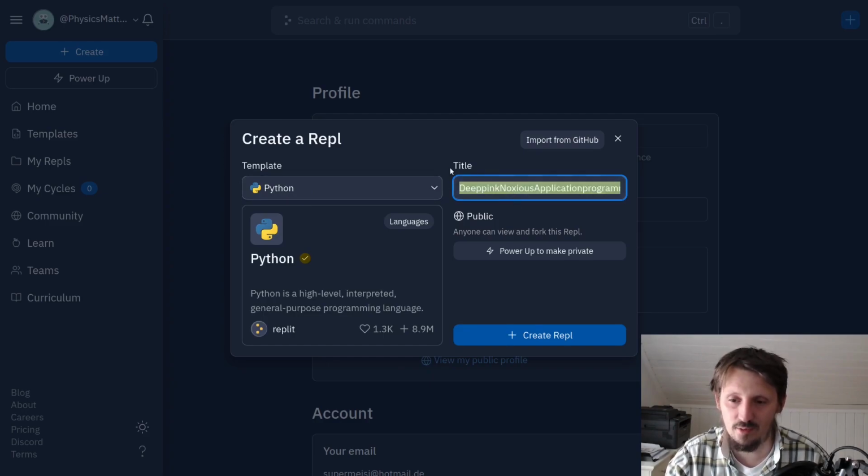So here the title, there's a title proposed by Repl.it, which is usually very long, but it's unique. Nevertheless, I would like to change this to maybe hello world. And as I said, you can only create public accounts. If you want to create private ones, then you have to power it up. And I don't want to import anything from GitHub. This is also possible if you want to continue some work which you have created before, but for the time being, we just create a new one.